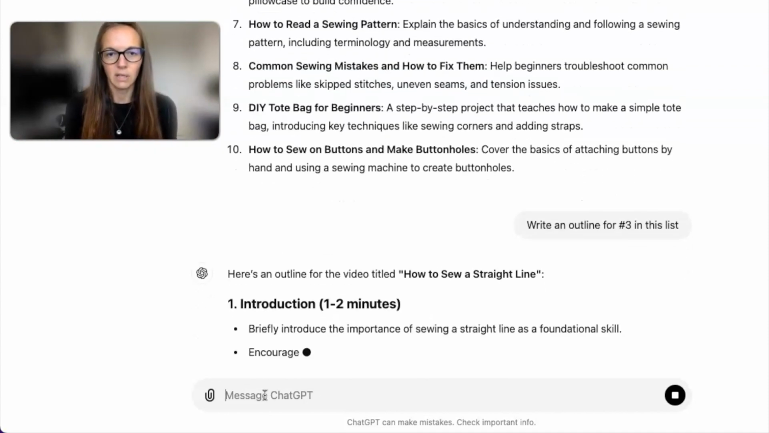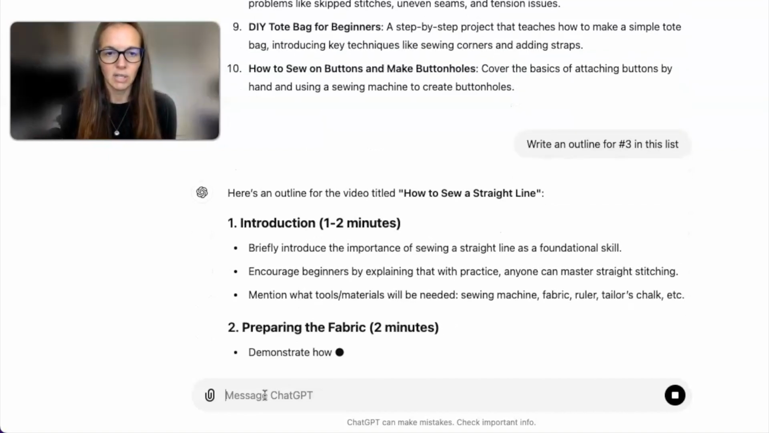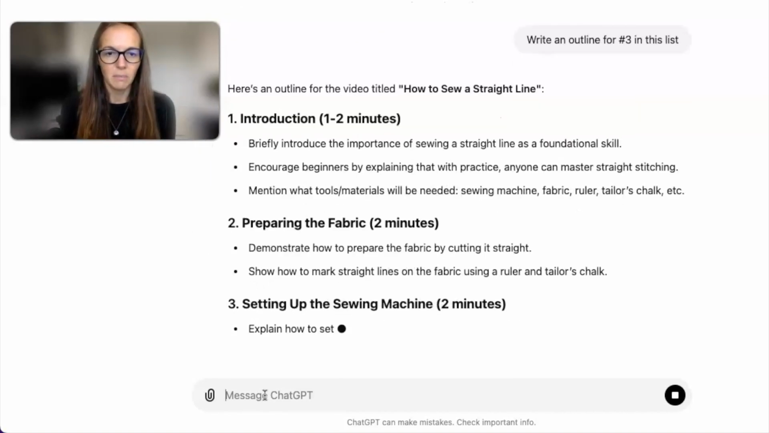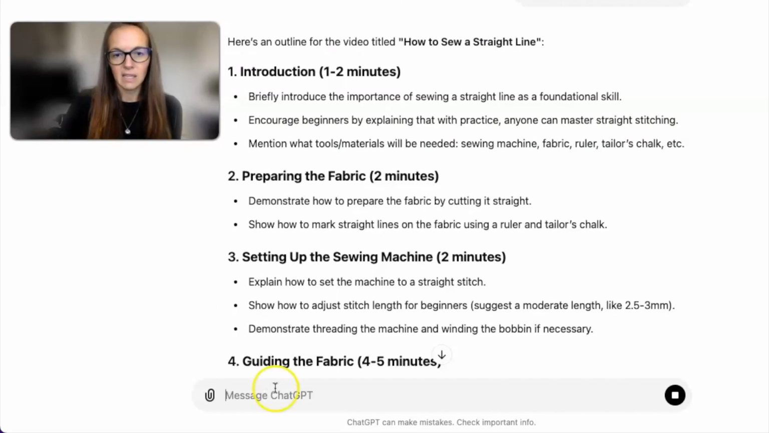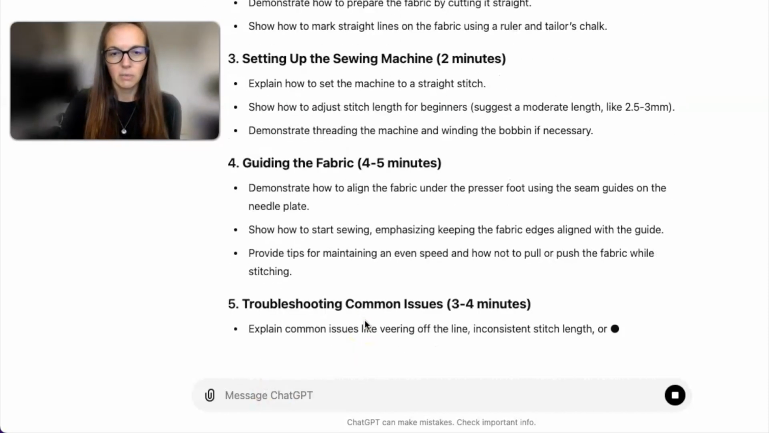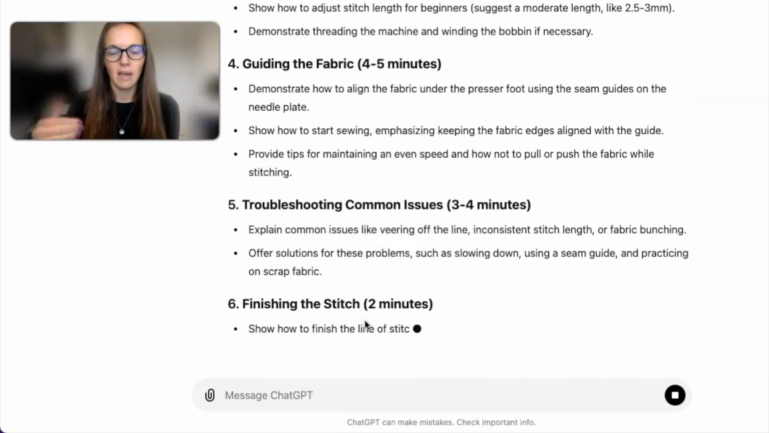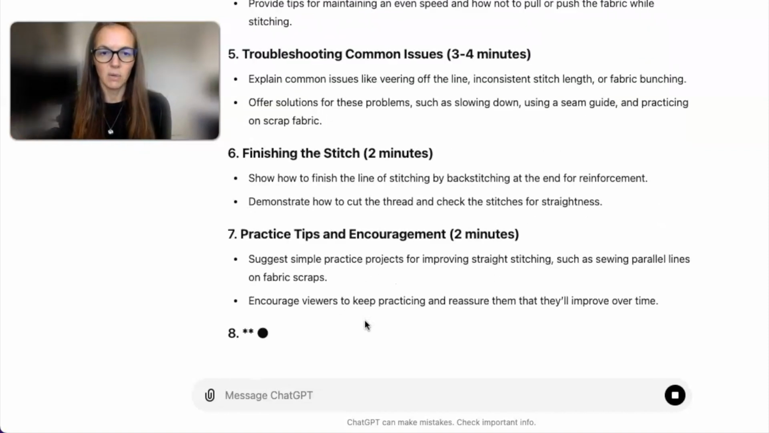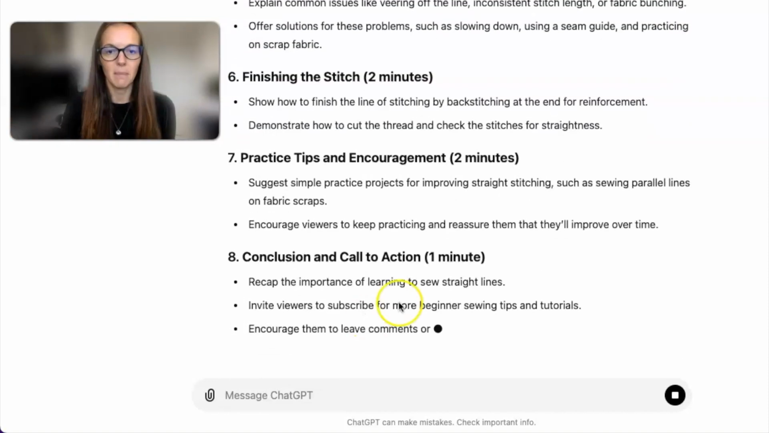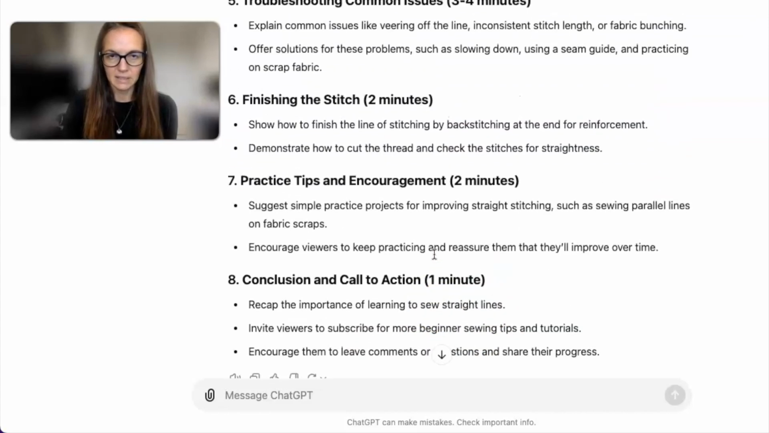Here's an outline for the video titled How to Sew a Straight Line. Introduction, 1 to 2 minutes. Preparing the fabric, setting up the sewing machine, guiding the fabric, 4 to 5 minutes. Troubleshooting common issues. So it gives you everything that it would think this video would need. And it's also giving you about the time amount of how long it would take to talk about these things.